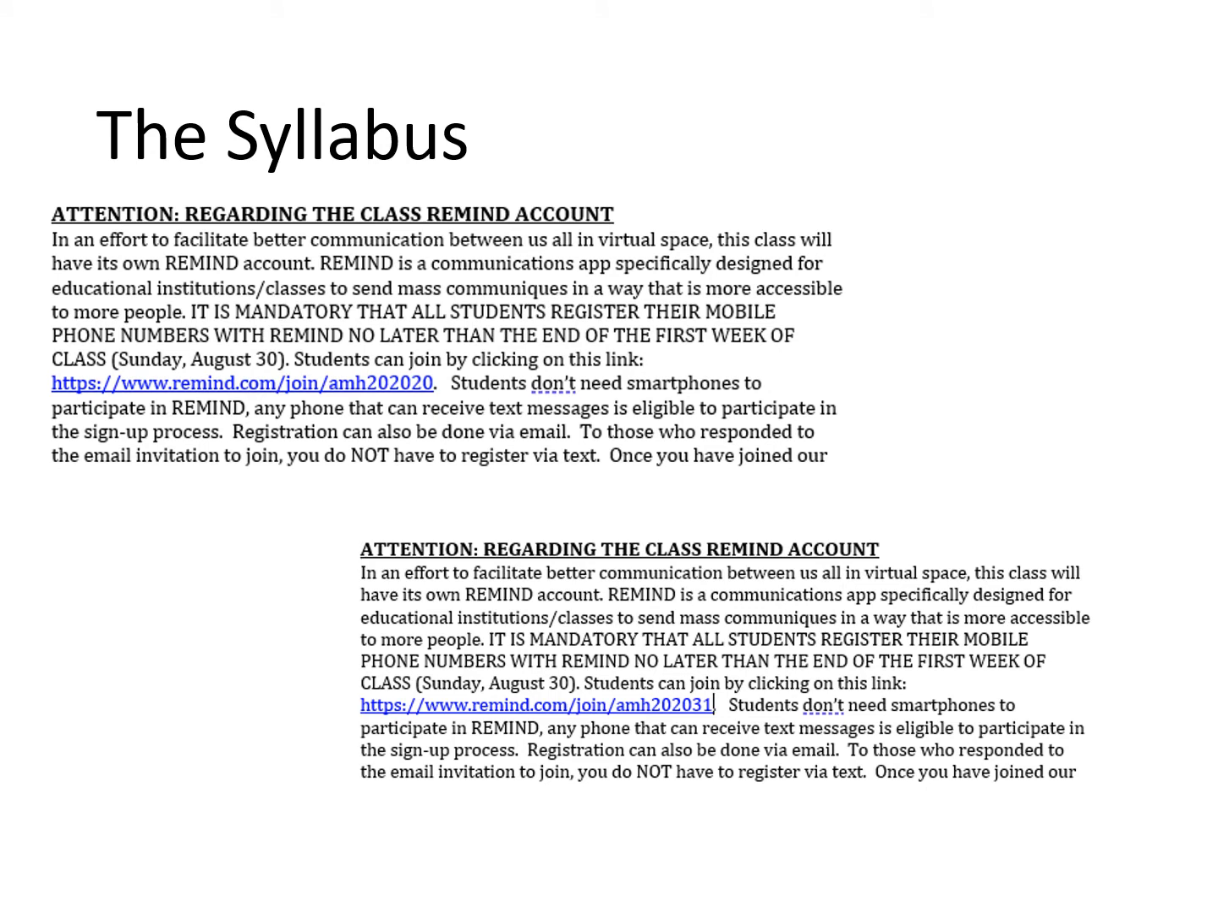First, please pay attention to this statement taken directly from your syllabus. In an effort to facilitate better communication between us in an all-virtual space, this class will have its own Remind account. Remind is a communications app specifically designed for educational institutions to send mass communiques in a way that is more accessible to more people. It is mandatory that all students register their mobile phone numbers with Remind no later than the end of the first week of class, which is Sunday, August 30th.